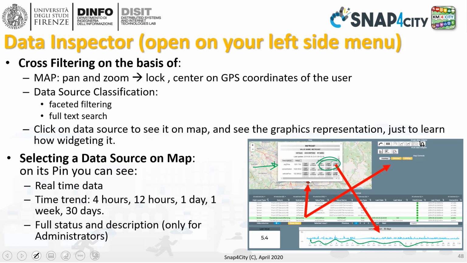So you can even block the map, you can perform a zoom, or you can fix a map and filter on the basis of the map, or you can filter on the basis of the features of your data type.